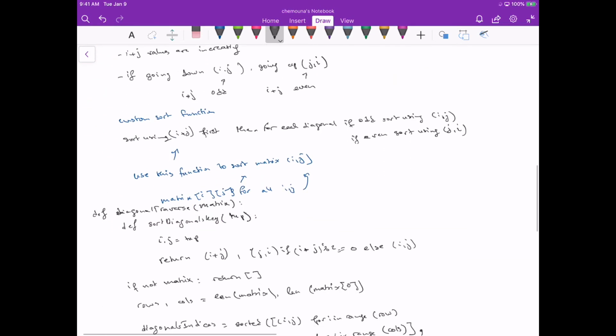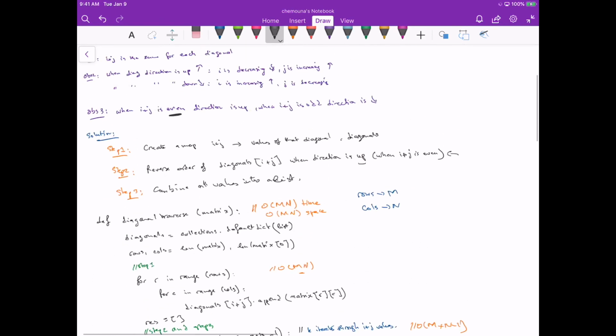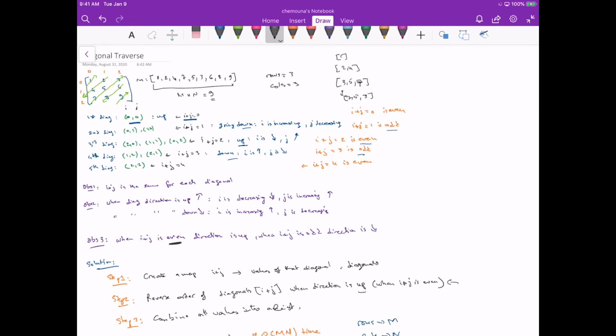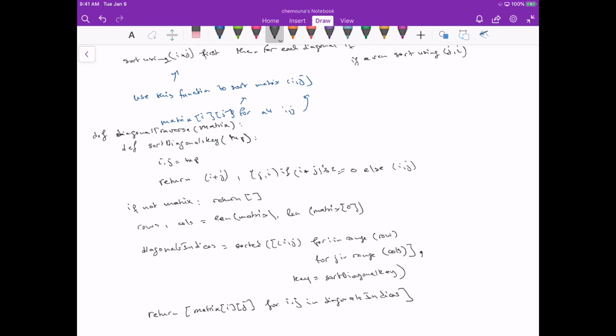And then we'll use this second key here so that we can get the diagonals in the right order when going up, and then in the right order when going down. When going up, i plus j is even. Let's just make sure that's right. So when going up, i plus j is even, right? We need ji, and when going down, it's odd, we need ij, and so we do that.